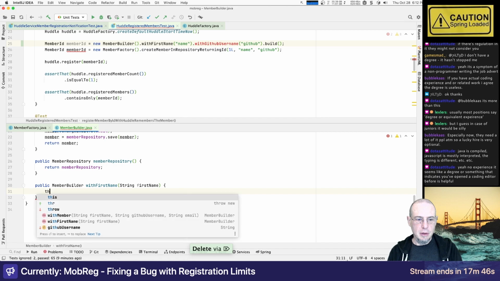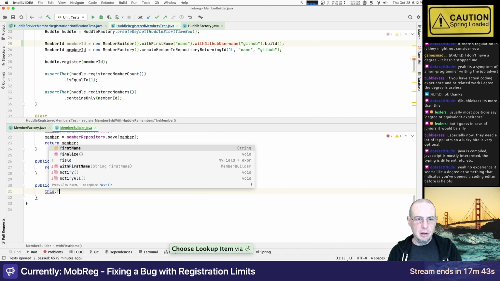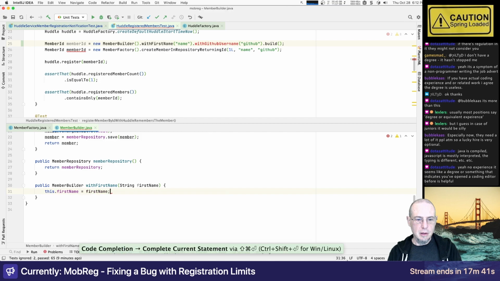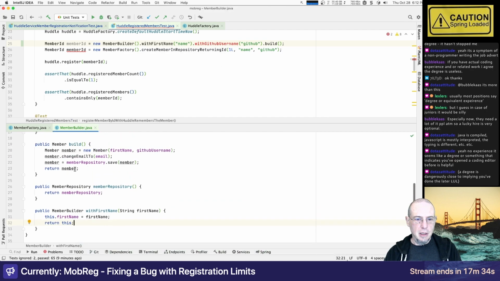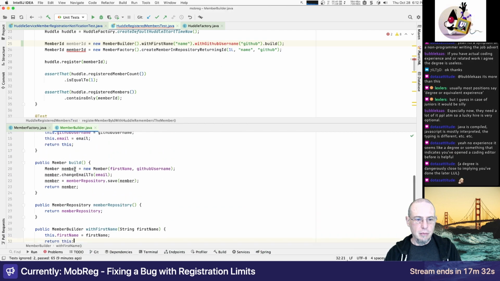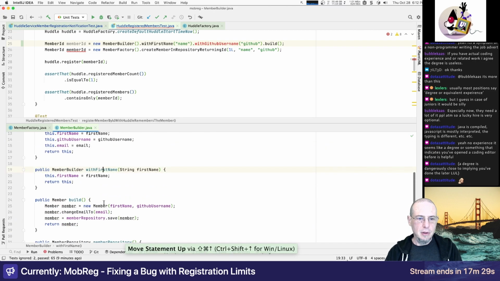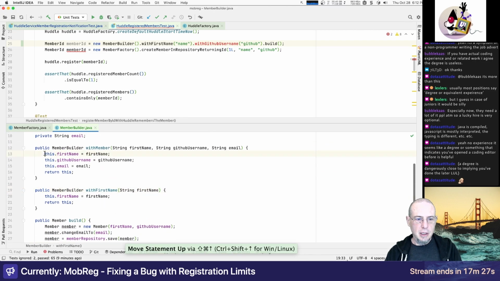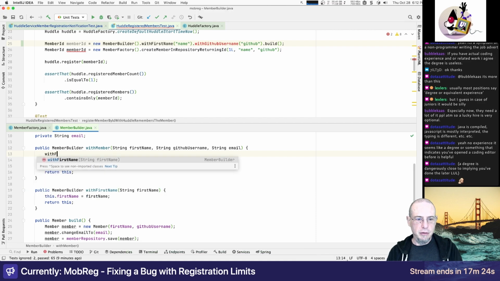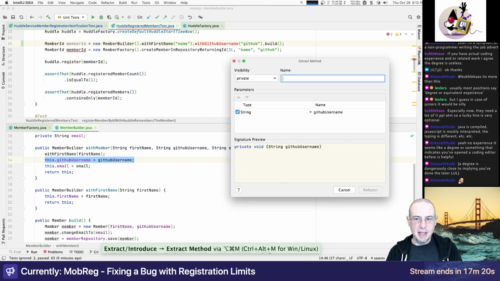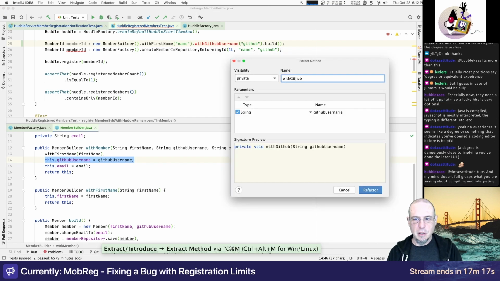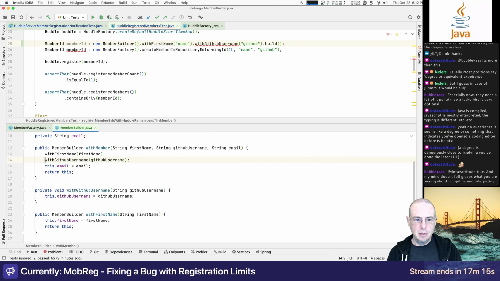First name, that, and this. And then let's move this up. And then this gets converted to with first name, first name. This will extract actually as a method with GitHub username. And this can be public now.